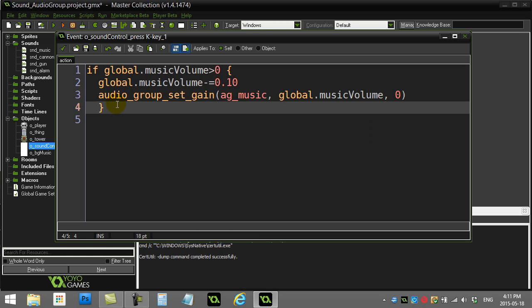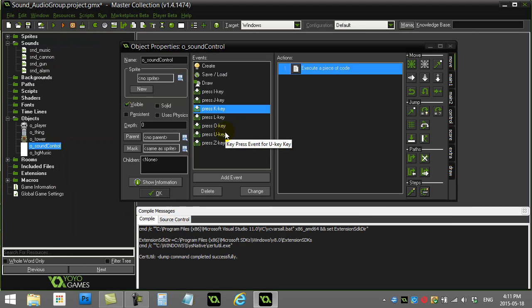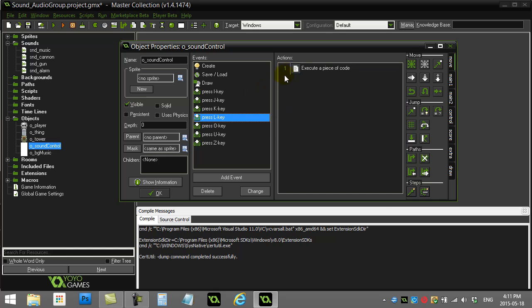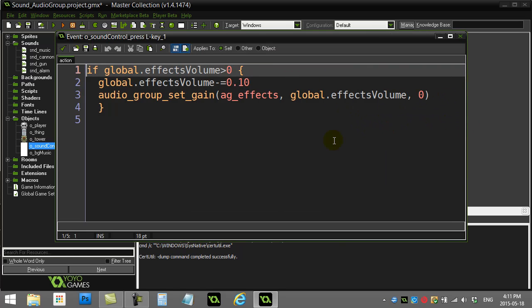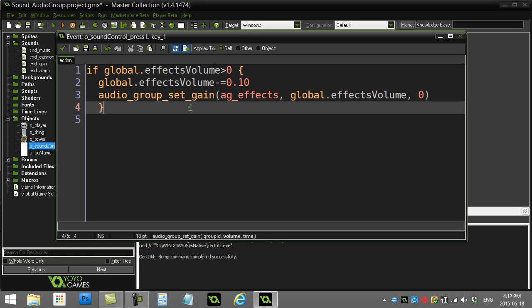Okay? And this works, right? All the sounds, whether they're currently playing or they're going to play in the future from that group, will now have their volume set to that volume. And of course, the master gain also has an effect, right? But that's the main command on the group. You'll see when I do the sound effects commands, I use the L key to drop it. And I do something very similar here. Audio group set gain, the effects group, make all effects go down to that volume. And that's really it. It's a nice, easy way to separate the sounds.